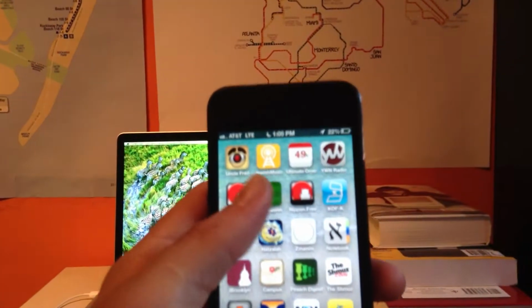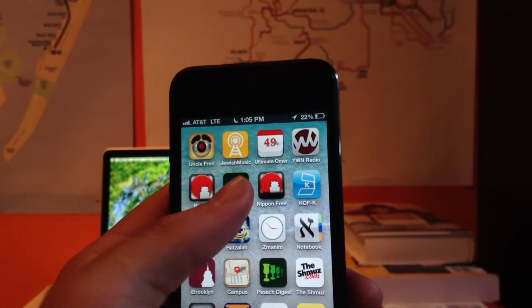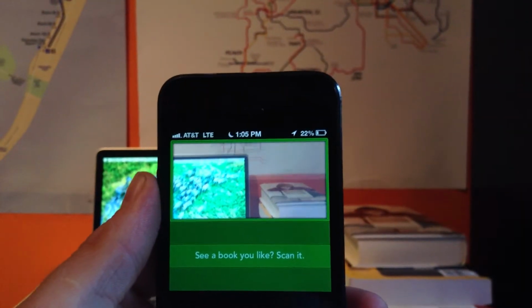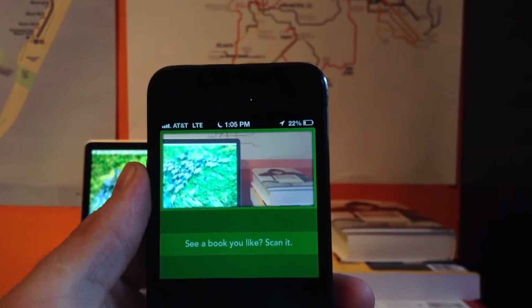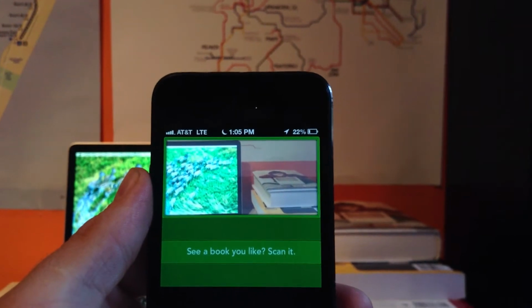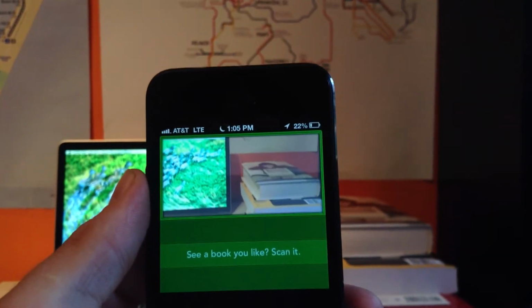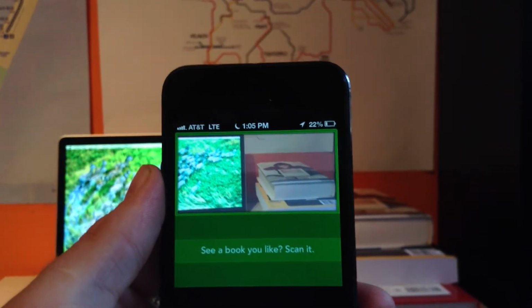So here's my iPhone, and I've got iBookworm on the home screen, and I'm just going to go ahead and tap on it, open it up, and I get this really nice viewfinder, which I can use to scan books that I like. That can be at a friend's house, or in the bookstore, or in the library, anywhere where you might find a book that you want to remember, but don't really want to write down all the information. That's where you want to use iBookworm.